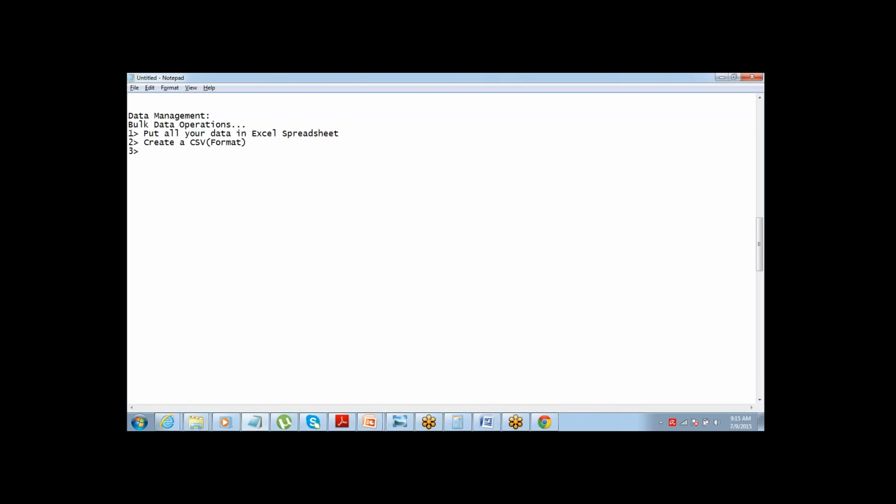Then we use a tool from Salesforce which is called Data Loader. Okay, so you need to go to Data Loader. Data Loader is a software which will be used for loading the data. In Data Loader, the first thing that you do is you log in.